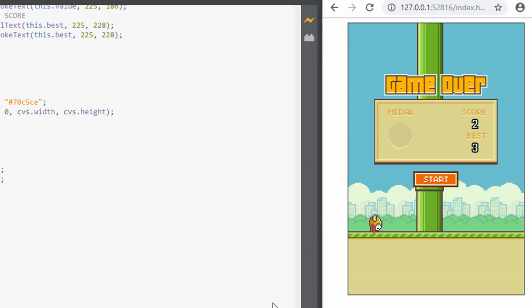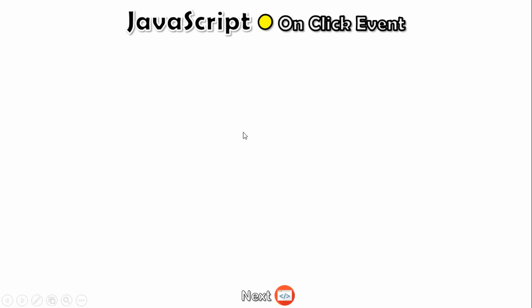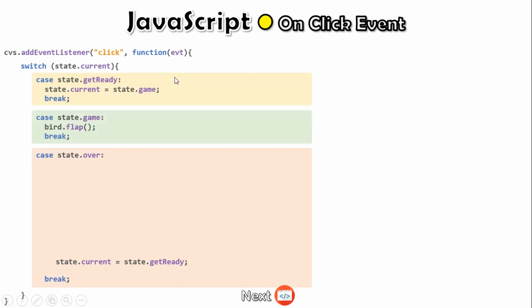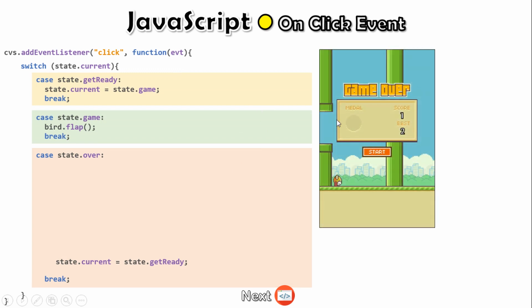Now let's go and update our click event. So the code is looking like this so far. Now, when it's a game over, the user must restart the game just using the start button here. So if he clicks somewhere in the canvas, the game must not restart. So to do that, we need to check where the player clicked. So we need to check if he really clicked on the start button or not. So we need to get the position of where the user really clicked.